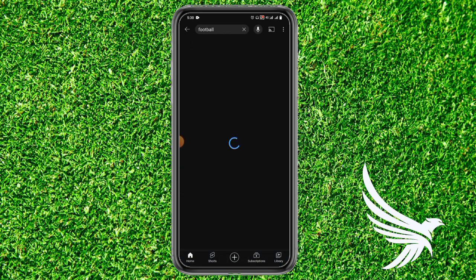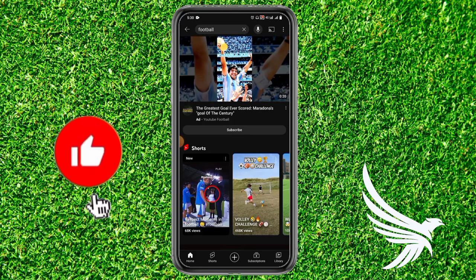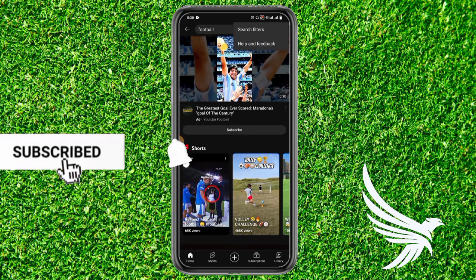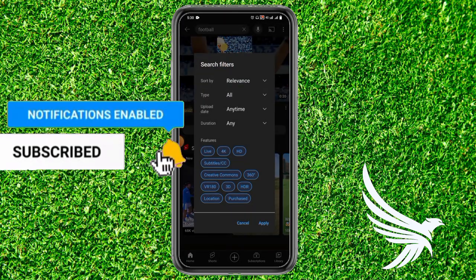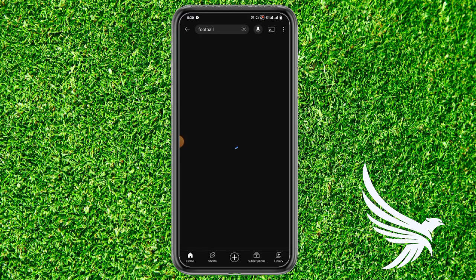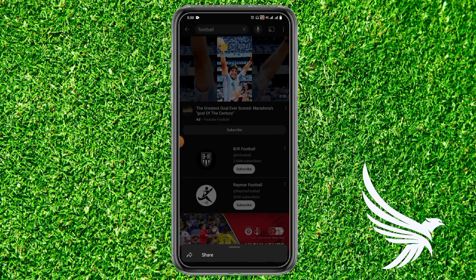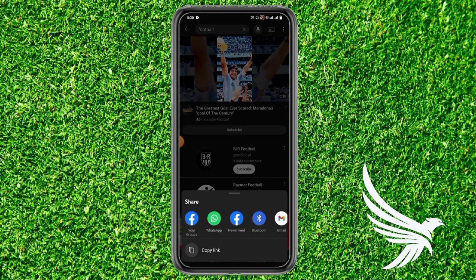the channel you want to copy the link of, and set a filter, search filters, and tap on type and search for the channel and click on apply. And then here you can see the channels. In this way you can find a channel. Just tap on the three lines and tap on share. So here you can see the option of copy link.